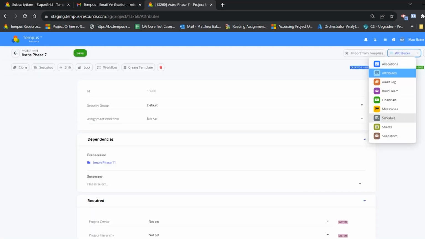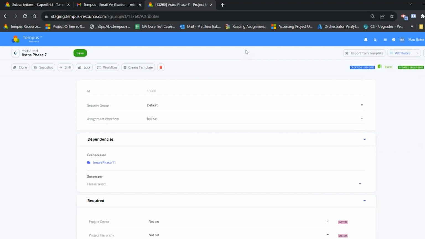And then lastly, if we navigate into a project, you will see that the ordering of these options has slightly changed. Previously, we had a more defined order within here. However, now it's going to be based on alphabetical order.